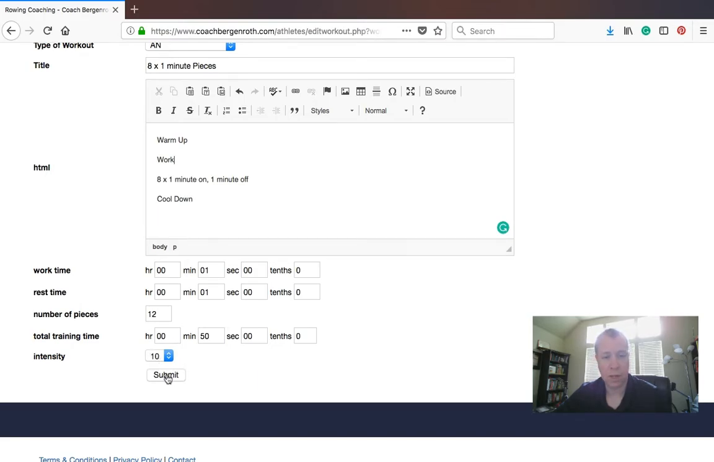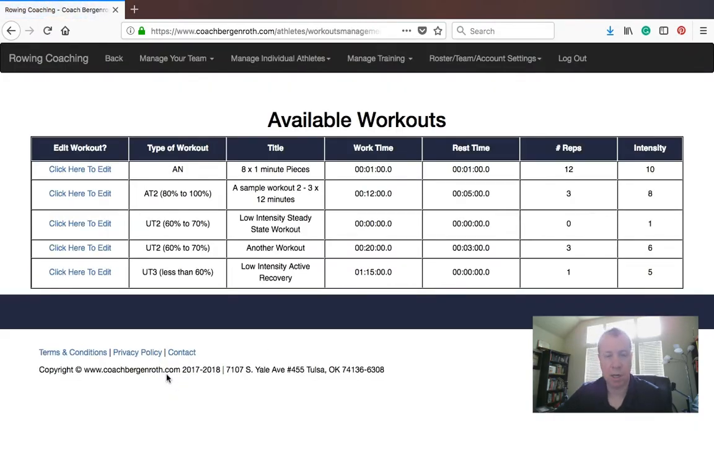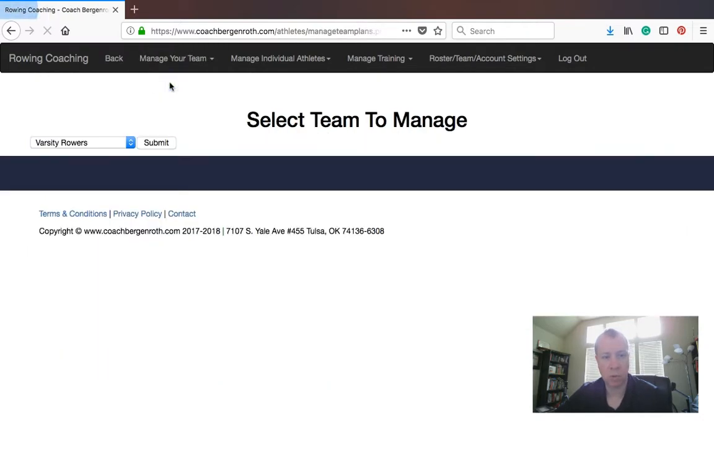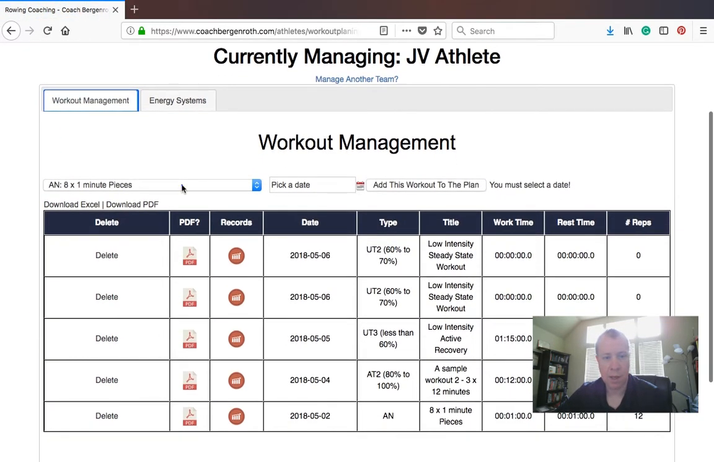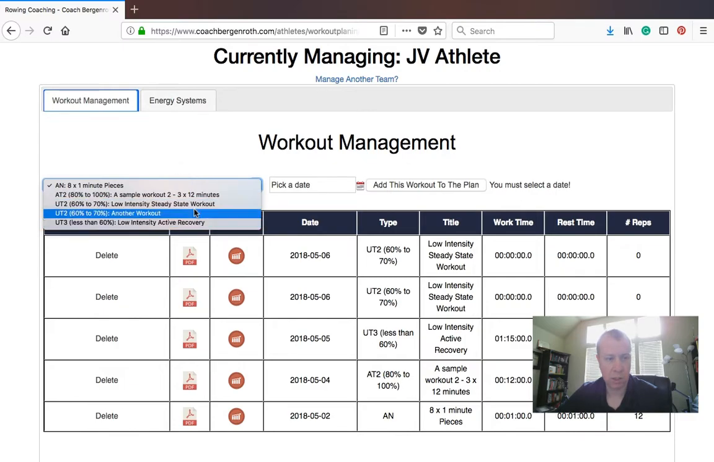And so once all that's in, you can submit, you can create new workouts, you can edit other workouts. And once you've done that, those workouts will show up once you manage the team. So we go back to managing the JV team, and all of those workouts are going to show up here. Right now, in this demo system, I've only got 5 workouts in there.